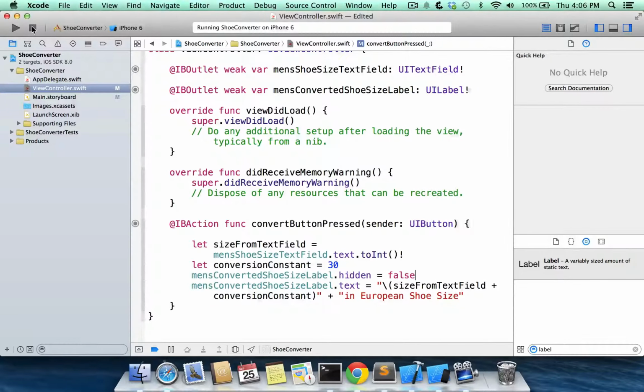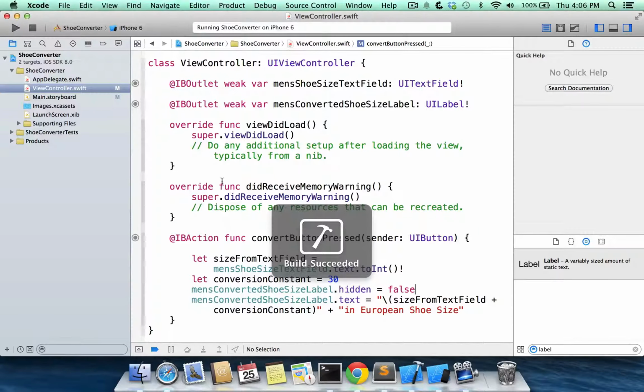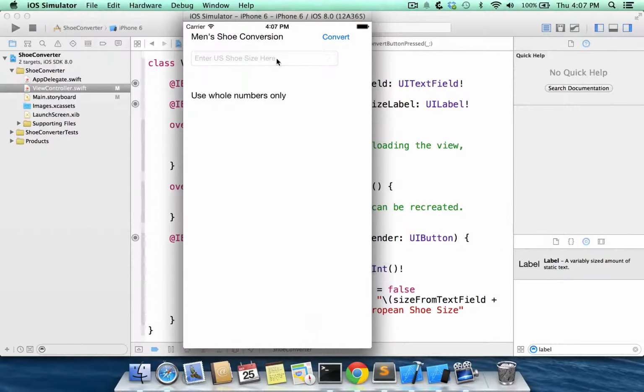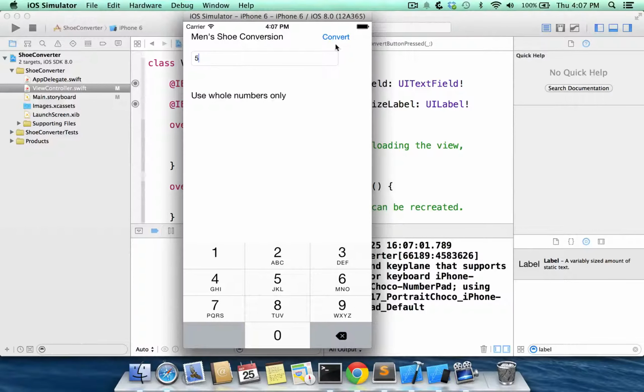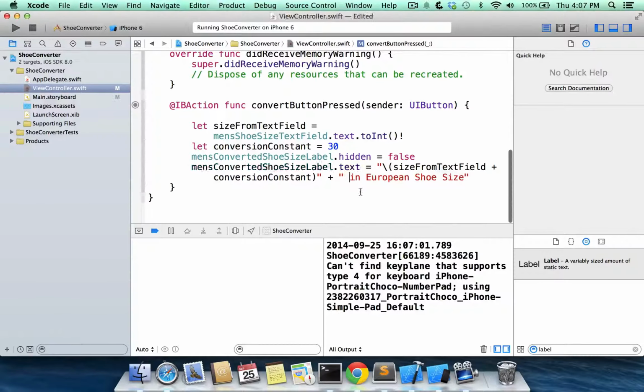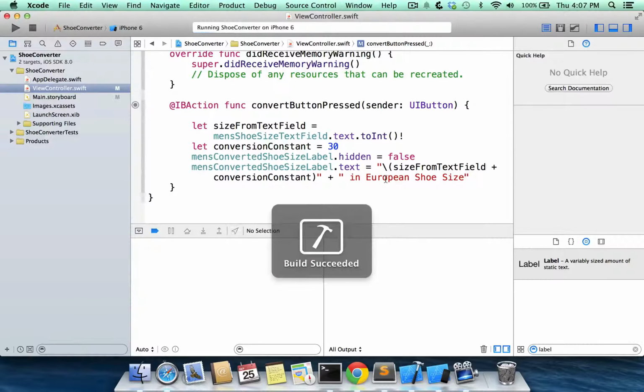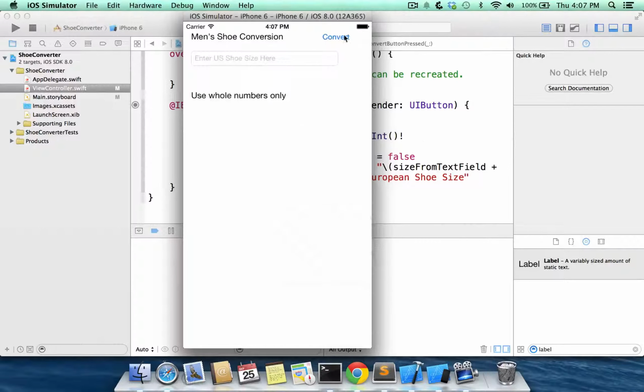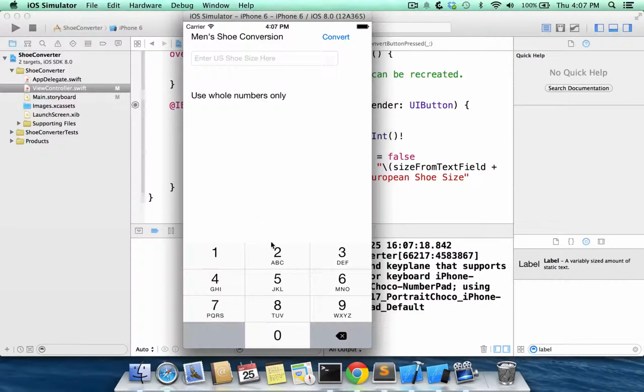Let's try running our application and make sure it still works with our refactor. So let's try entering a number in here. We choose 5 this time, and we see 35 in European shoe size. Maybe we add a space here, so you could add a space right here, or we could add a space at the end here. Either way would work, and that way we would no longer see the number and text side by side. Let's try one more. We could do 2. And that looks great.